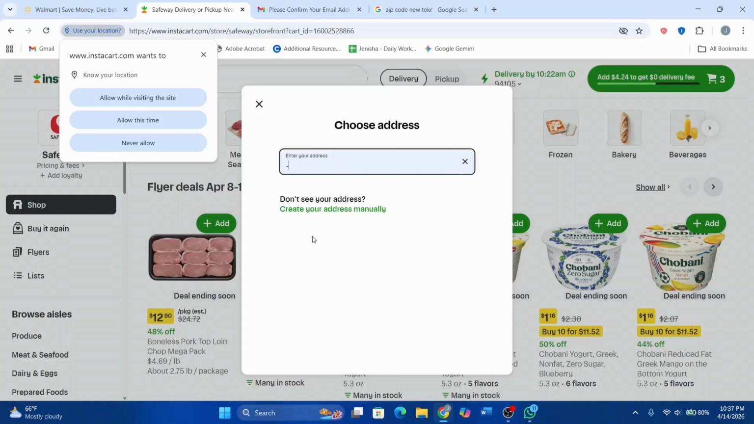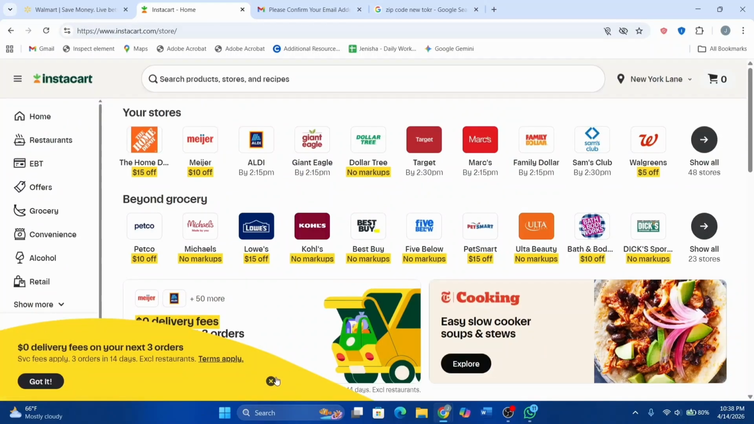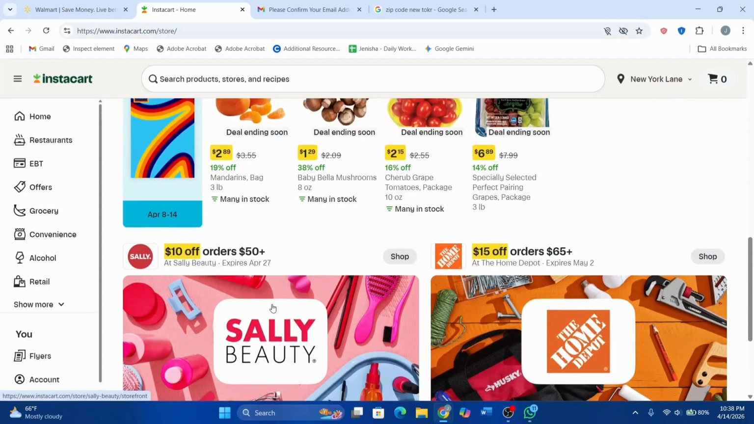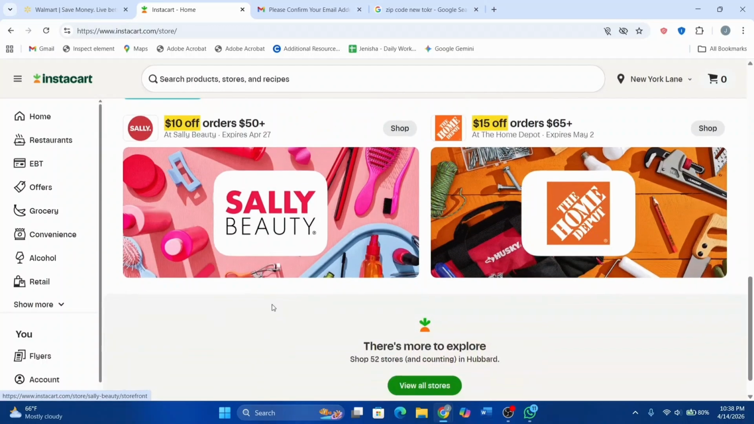Once it is done, you just need to choose an estimated delivery time and slot and add a payment method and tip if you would like, and just go over and place an order and you should be done. And that is it. You just need to follow this method. If you want to schedule your order, you can do it right before you check out.